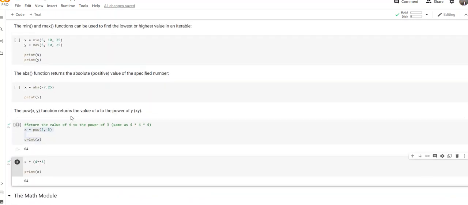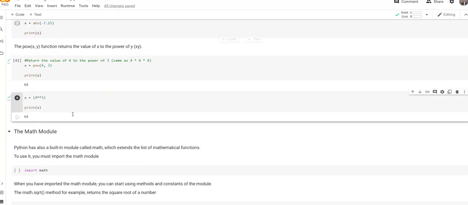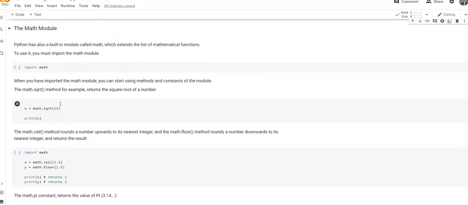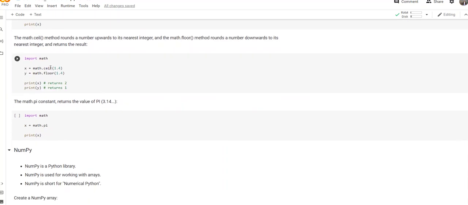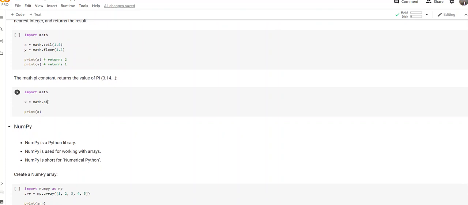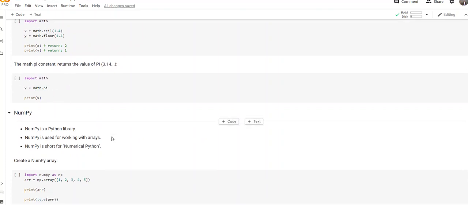So that's in the math module. All right, the math module is built in. Import math, we've got square root, we've got a ceiling, which is the highest number, and a floor, the lowest number. Tell me what pi is.